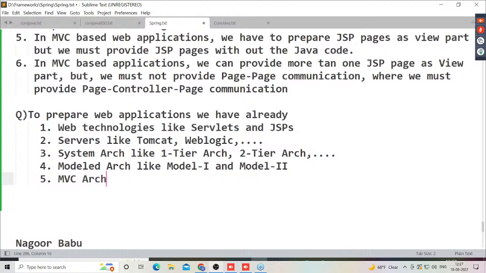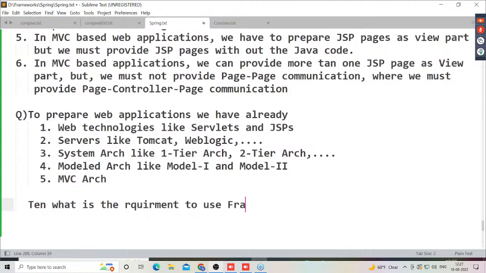Right, MVC architecture. To prepare web applications, we already have web technologies like servlets and JSPs, and web servers like Tomcat and an application server like WebLogic. System architectures like 1 tier, 2 tier, 3 tier architecture. Next one is model architecture like model 1 and model 2, and MVC architecture. To prepare web applications, these many architectures exist. If that is the case, then what is the requirement to use frameworks? This is my question.